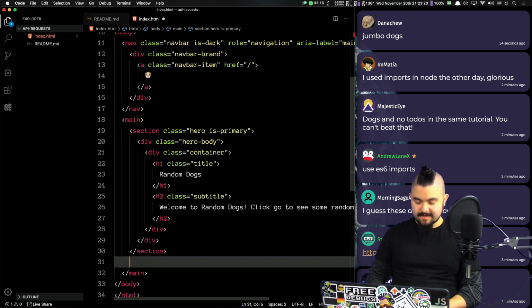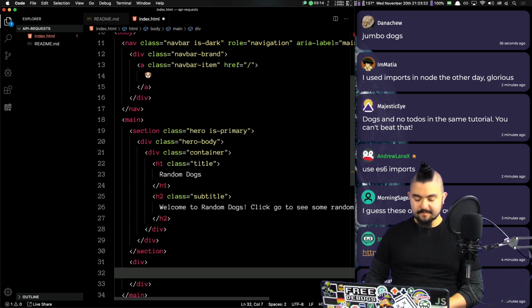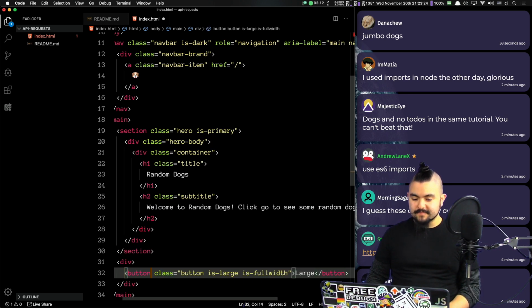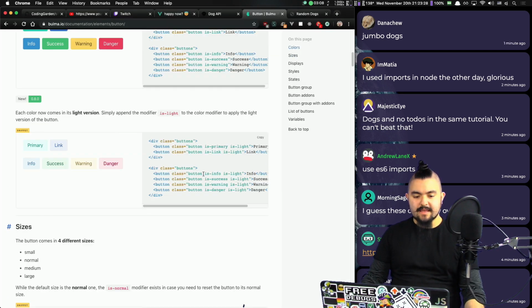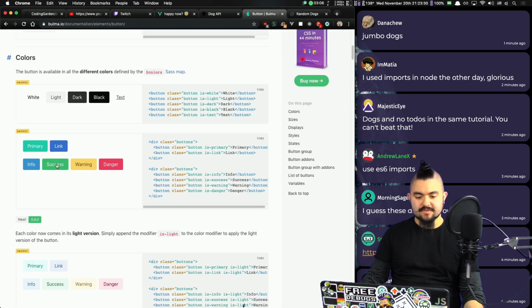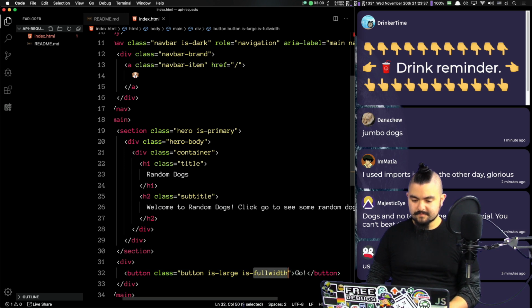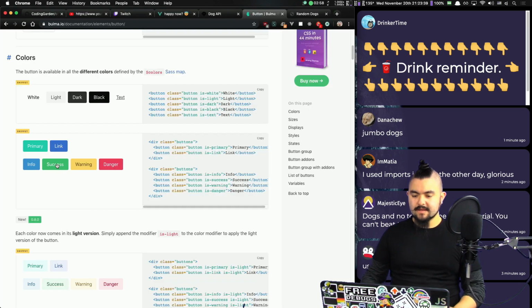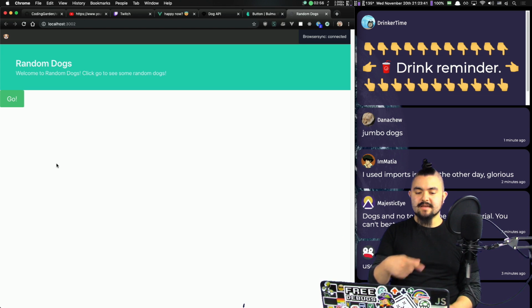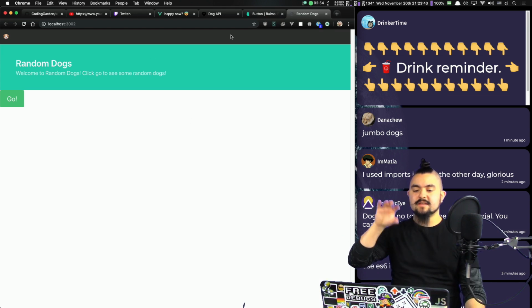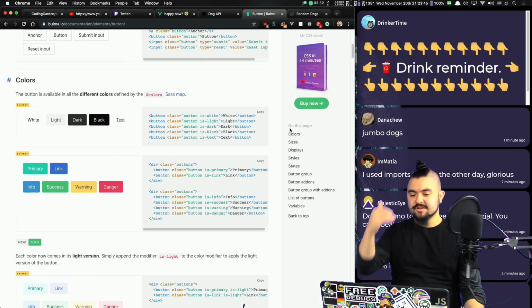And then below this section, I probably want a div. I'm going to add that button. We'll say go. And then I can add a class to it to give it a color. Let's give it is-success, which will make it green. So that should give me a button. It's all the way on the left. I want to center it, and I want to give it a little bit of margin on top.